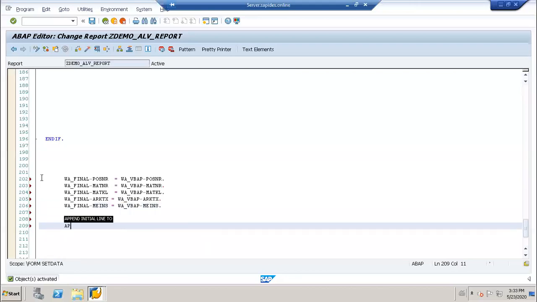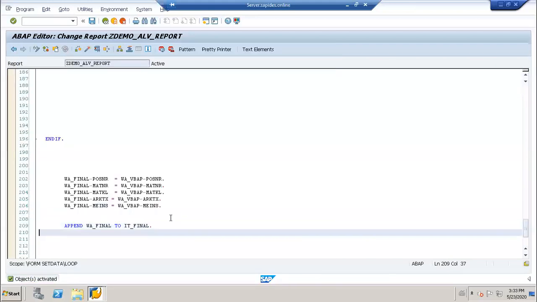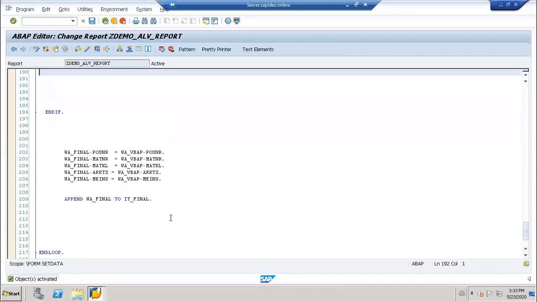What is the last statement you have to write? Append work area into IT final. Yes. So everything you got, data into my IT final. Okay, got it. Now what is the next thing we need to do?